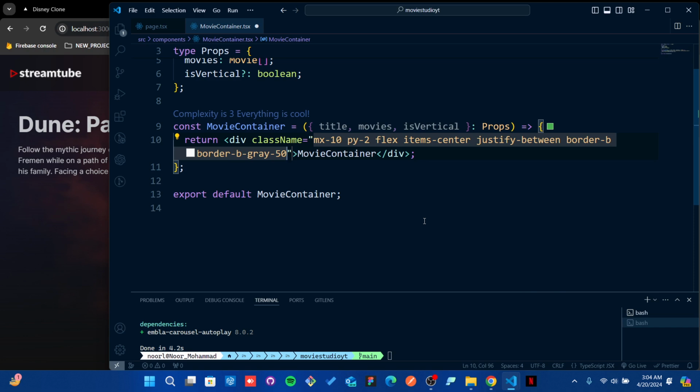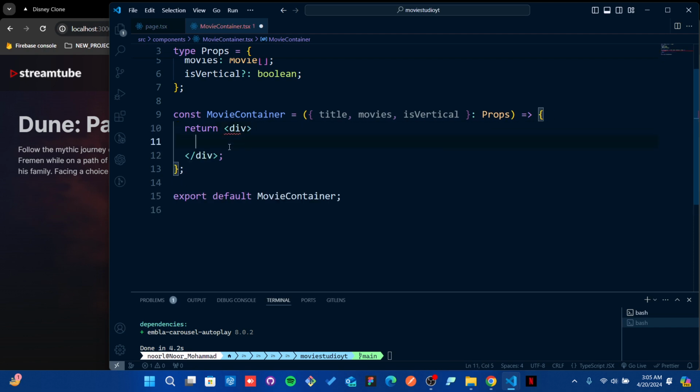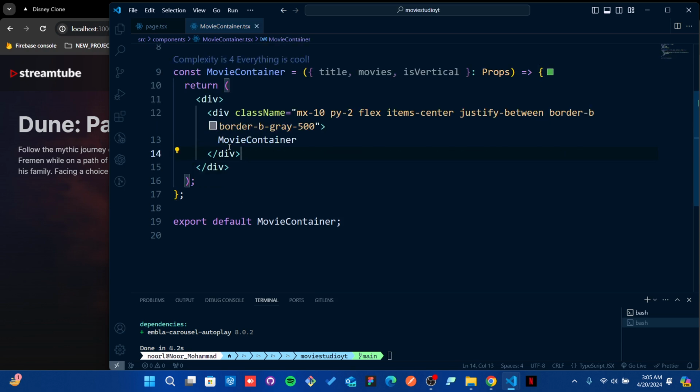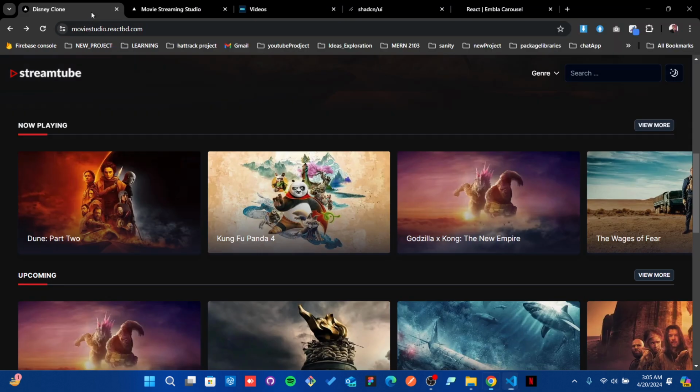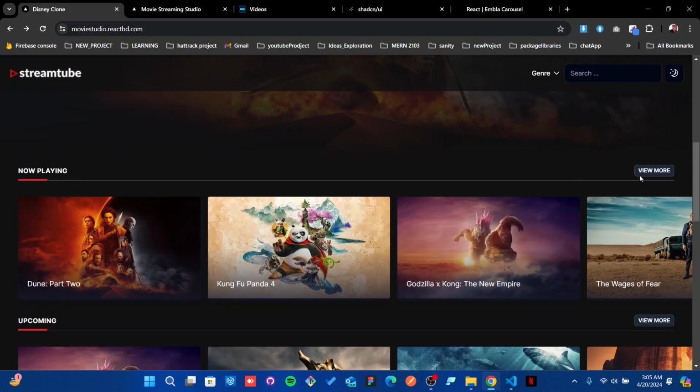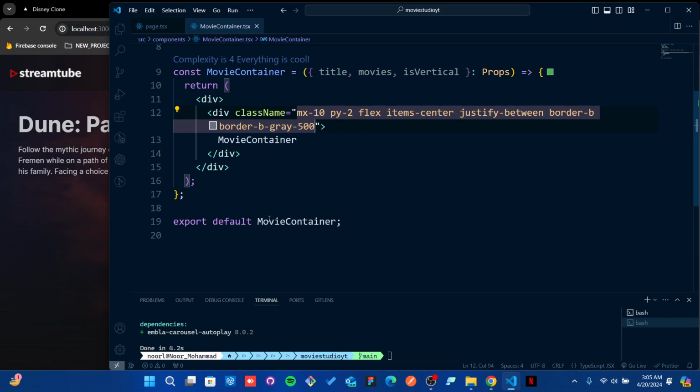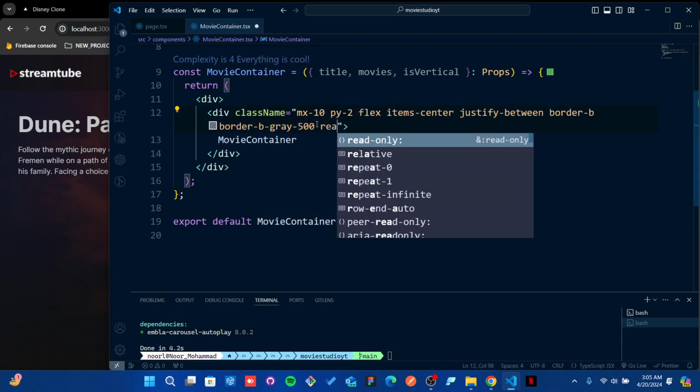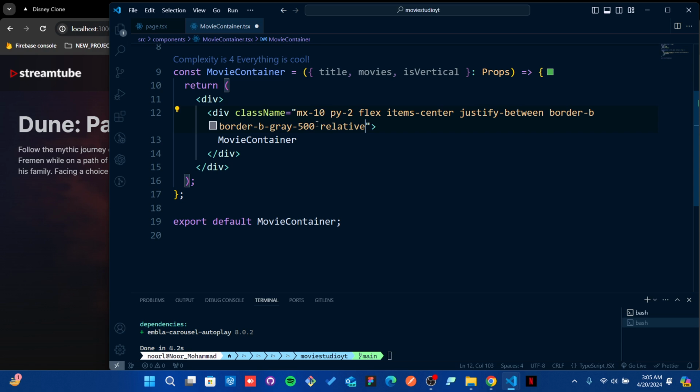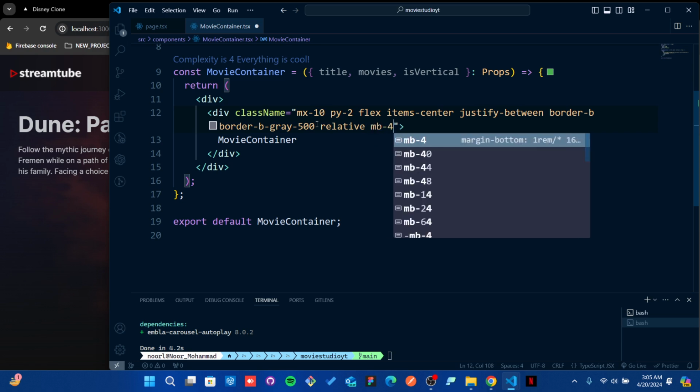Okay, 500, and oopsie, it should not be that one, it should be the other one. Yeah, because I need to have a div in the root layer which will do nothing, because we are now going to create that one, now playing and view more. Okay, so first thing first, that's the border, and also I'm going to make it relative, and also margin bottom is going to be 4.